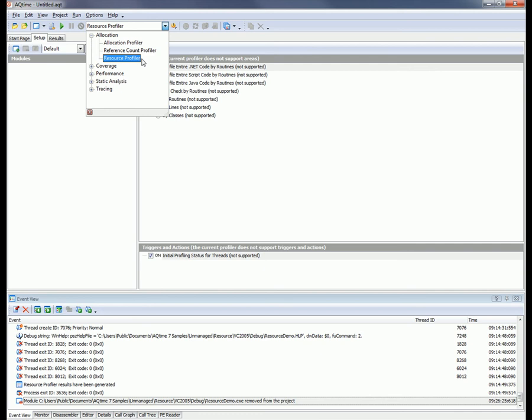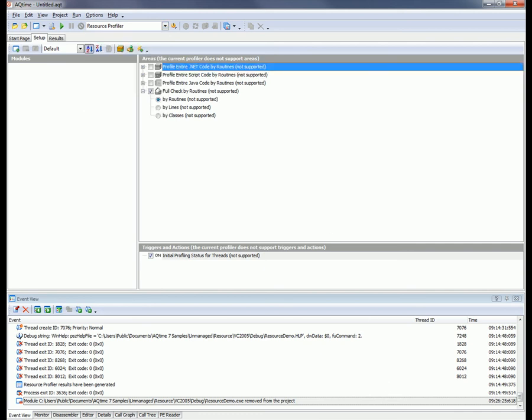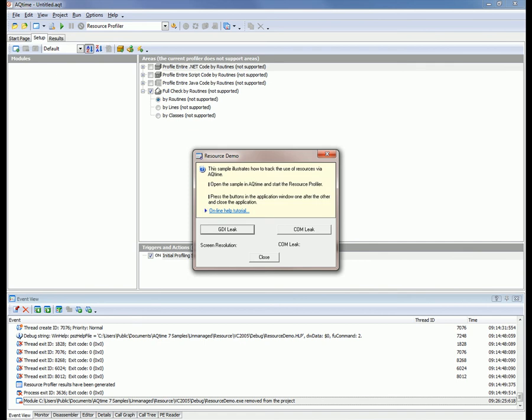So let me show you how you can use this profiler to analyze your application. In today's demo, I'm going to use this sample application that ships with AQtime, and this application allocates GDI and COM resources during its execution. We're going to profile this application with AQtime to find out if the application releases the allocated resources properly.